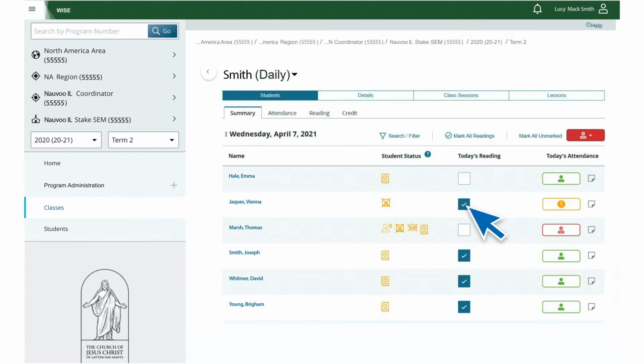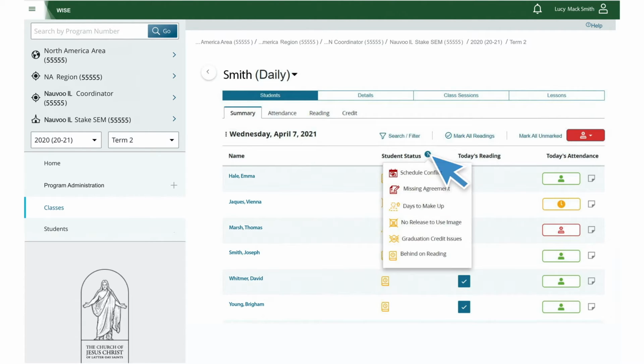If students need help marking the daily reading, you can do that here. And under Student Status, you can see a number of different icons. What do they mean? Look for these little question marks throughout WISE 2. If you click it, it will tell you the meaning of each of those icons. These question marks can be a big help to remind you of the features in WISE 2.